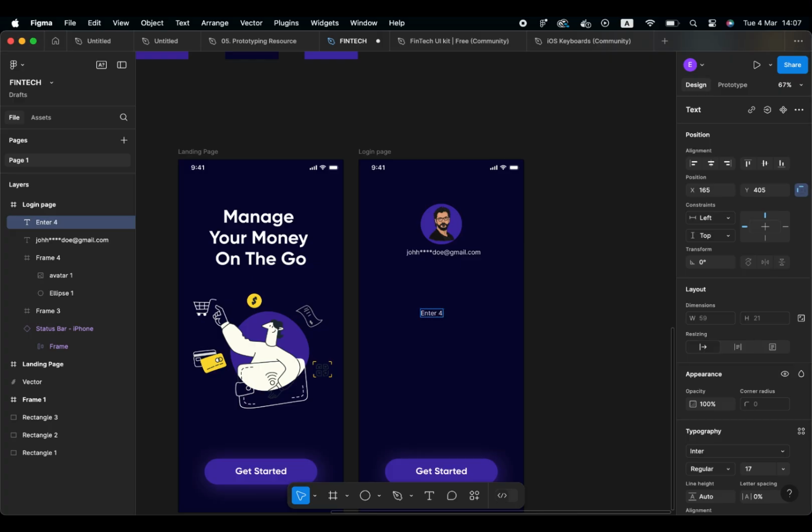After that, of course, we will need to put in this next text, enter your 4-digit PIN to log in, so that the design can look cool. So of course, you use your text tool and you reduce the font size.